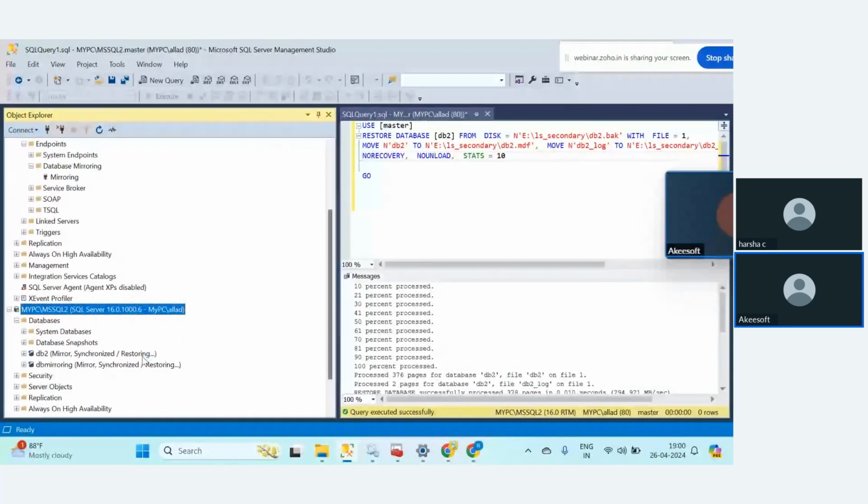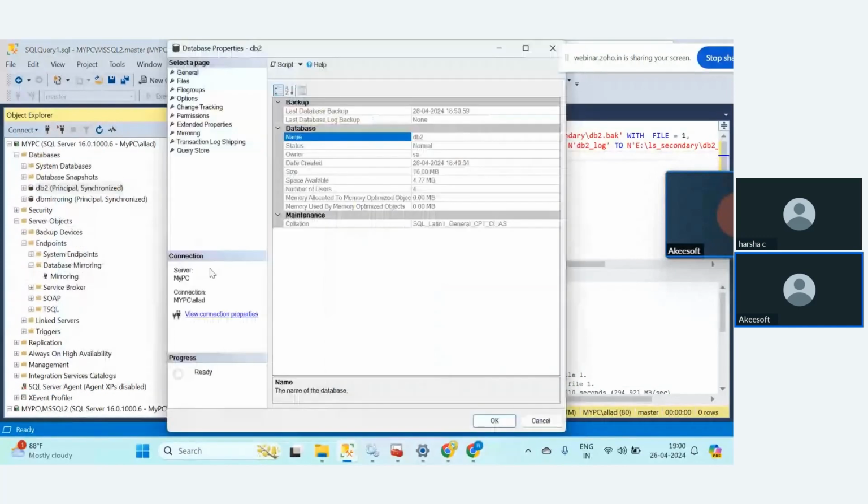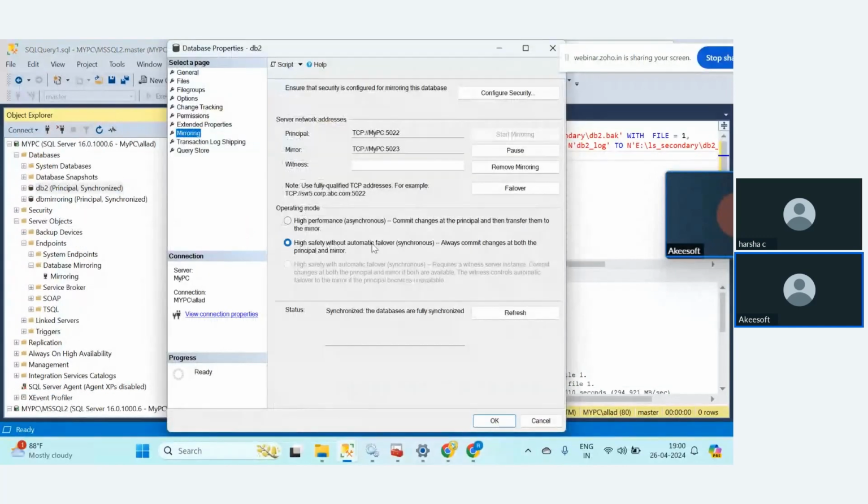We'll see the options which we choose in mirroring. What did we choose? High safety without automatic failover. Why without automatic failover? Because we didn't configure a witness. This option is grayed out because the witness which controls the failover was not configured. If we configure the witness, then high safety with automatic failover will get enabled.